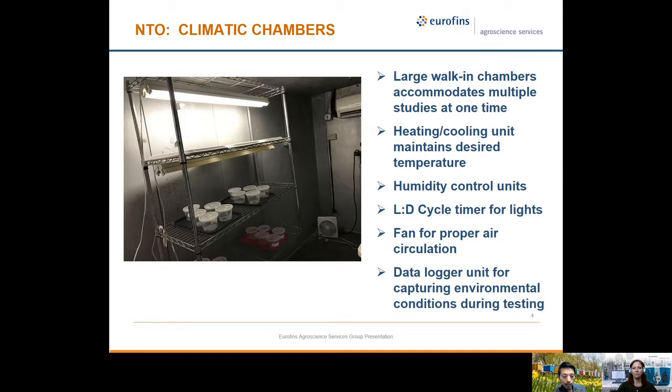Also included sometimes is a light-dark cycle timer that allows you to turn the lights on and off to accommodate different photoperiods. And in addition to all of those things, you often have a fan that will create proper air circulation within the chamber. And finally, especially for GLP studies, it's very important to include a data logger unit that's able to capture the environmental conditions during testing.